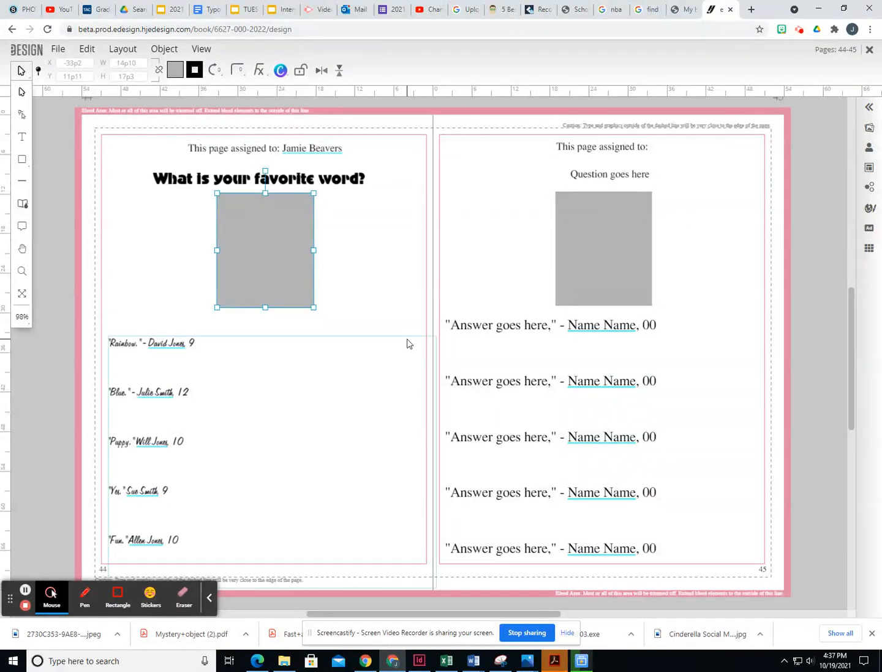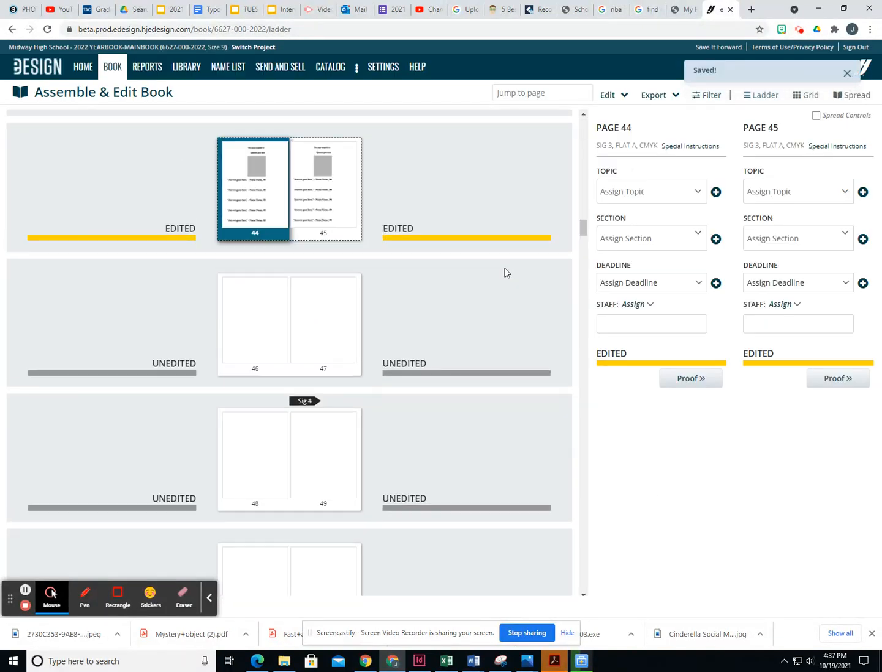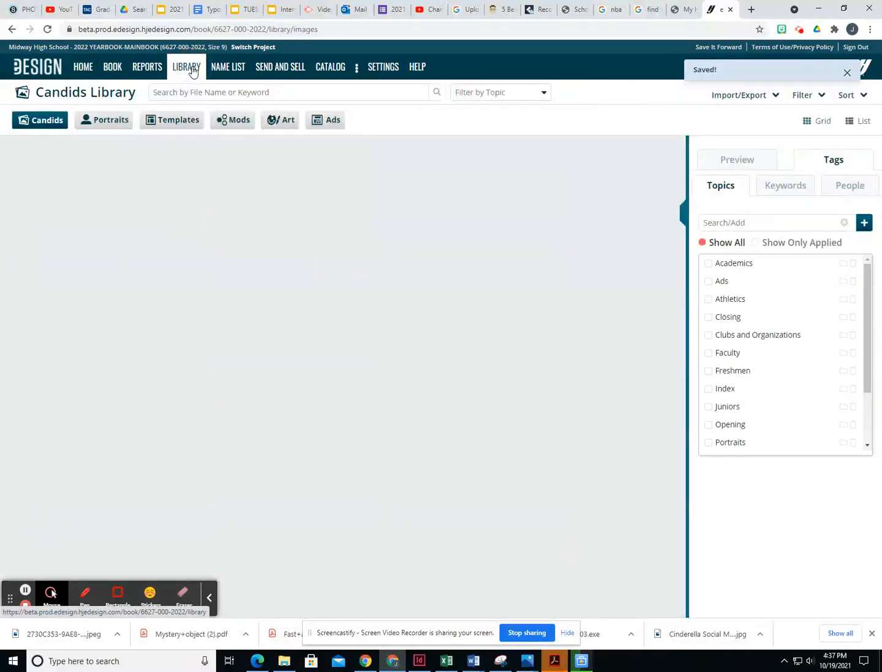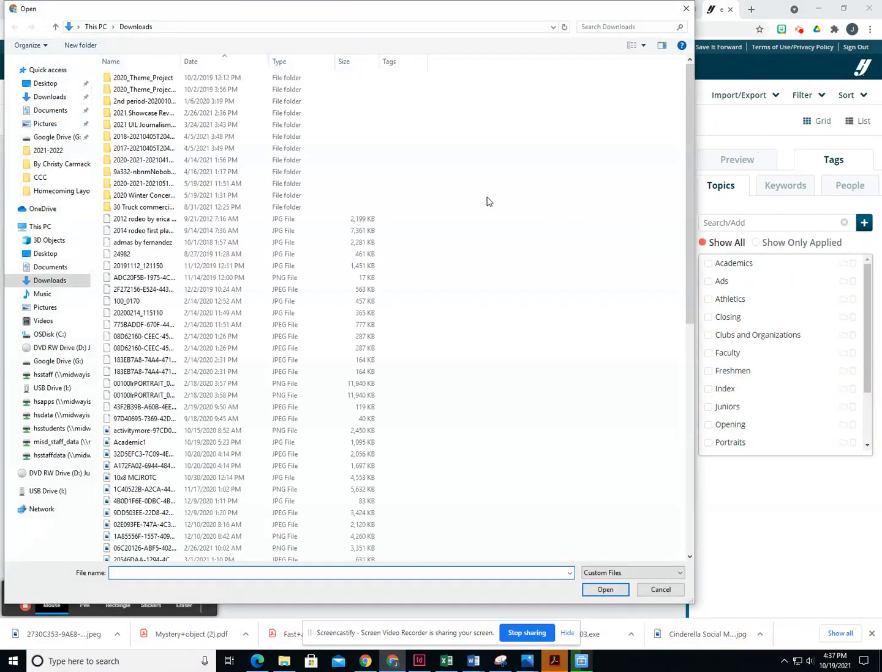Once you've typed all the stuff that you need to on your page, click the X and say yes, you want to save it. Then go to Library. Always make sure Candids is selected. Never choose Portraits or these other ones until later. Make sure you start off with Candids. I'm going to go to Import and Export, import from my device, then go to This PC.